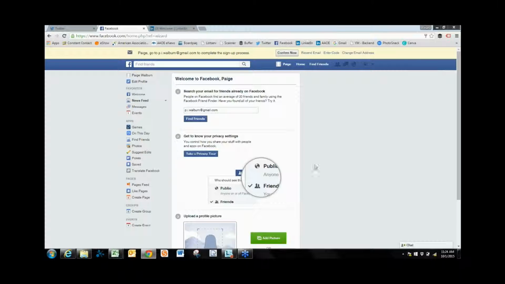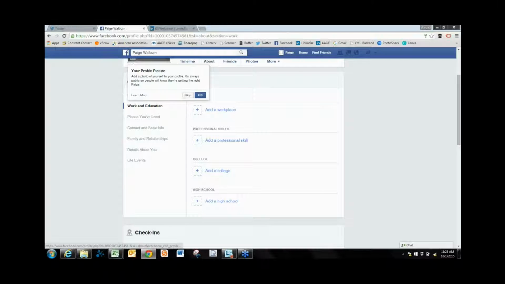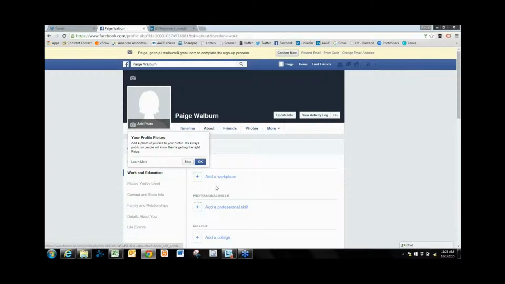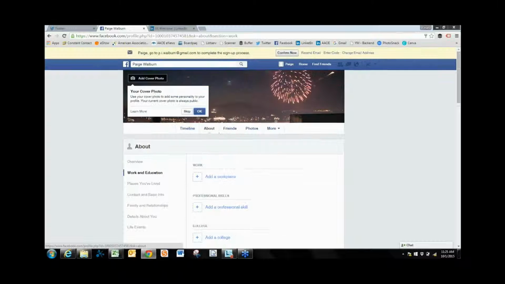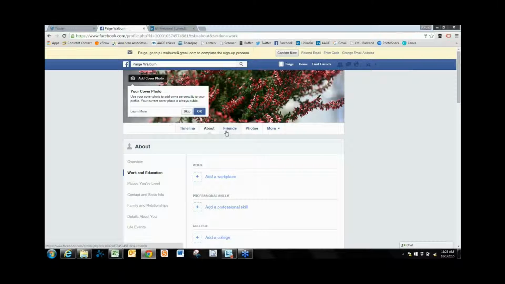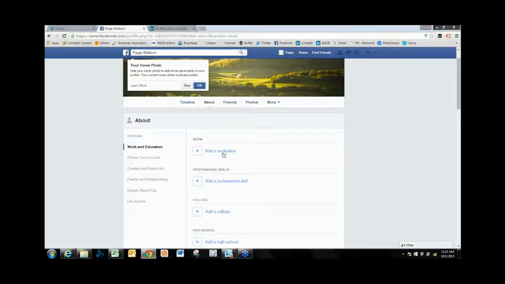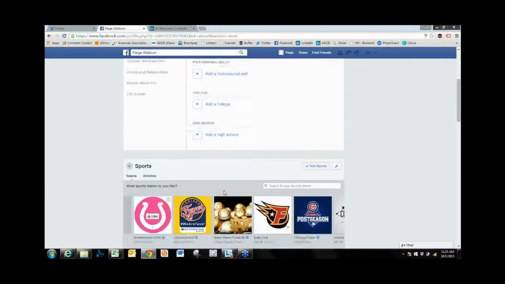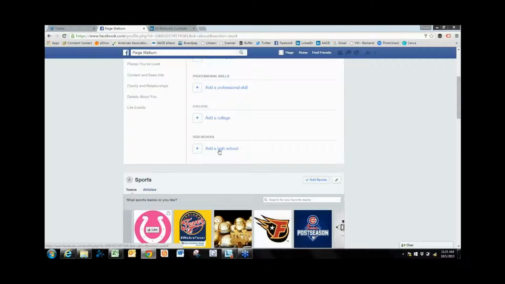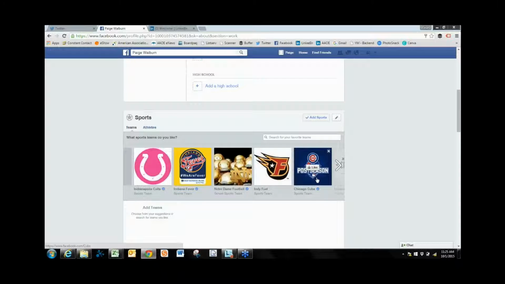And then here is the basic home page of your Facebook. So if you ever want to edit your profile, just hit Edit Profile. And here you can really spice up your Facebook page with different pictures. You can add where you work and all your previous work history. If you have professional skills or certificates, degrees, your educational history, high school, college, and then some interests.